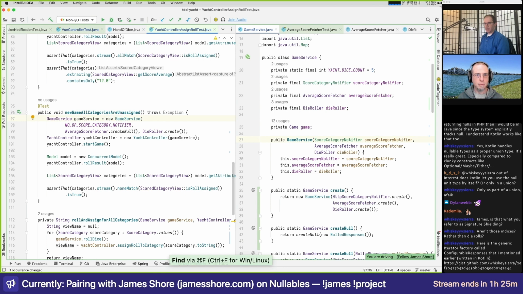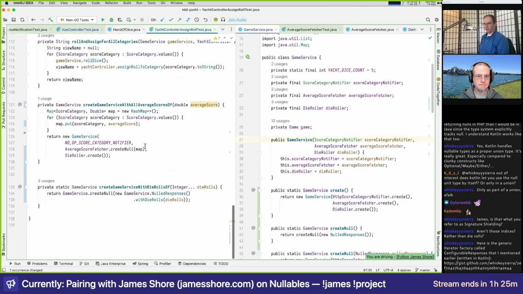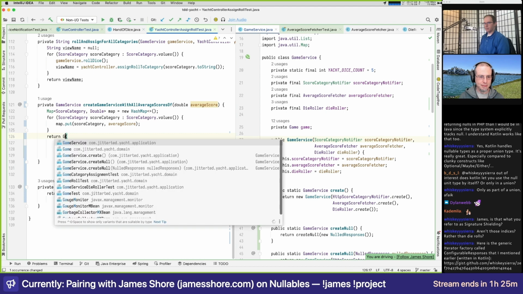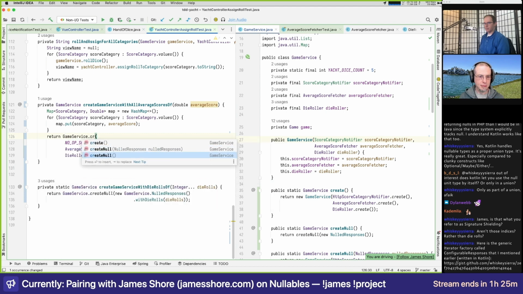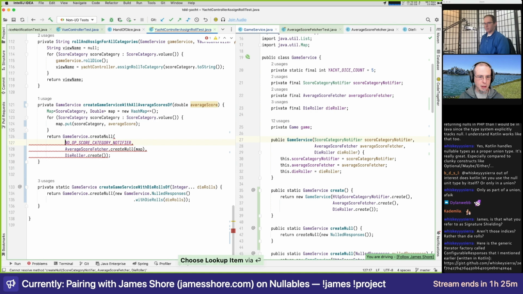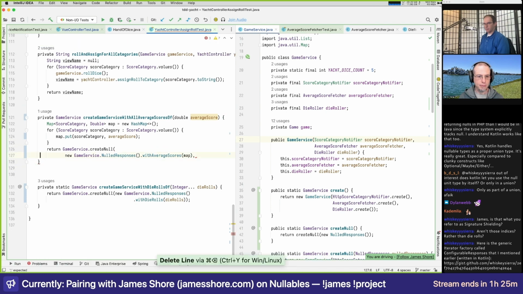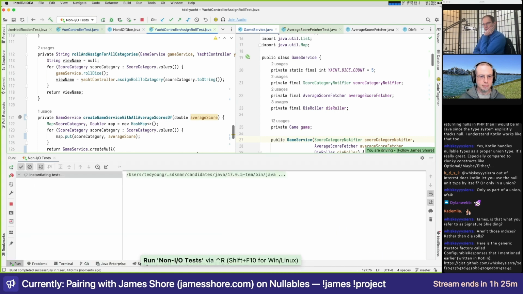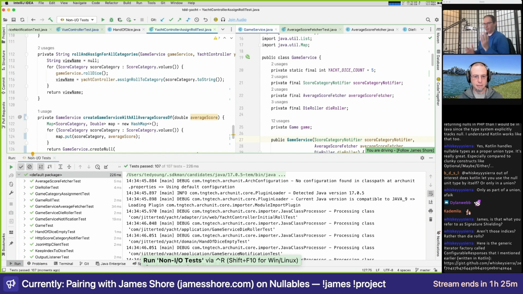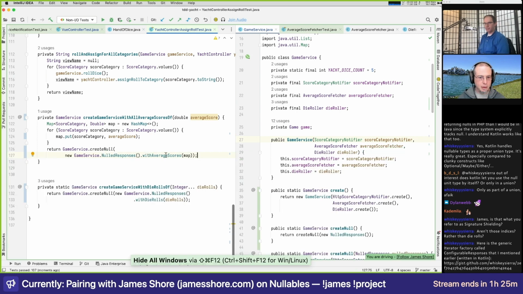And this one. Wait a second. That helper method you just made, we need to modify that to use GameService.createNull. Oh, right. We didn't do that. We want this new average scores of should just be map. But run the test because I'm not... I mean the types match up, so it should work, but I'm not 100% our semantics are the same there. Okay, good.